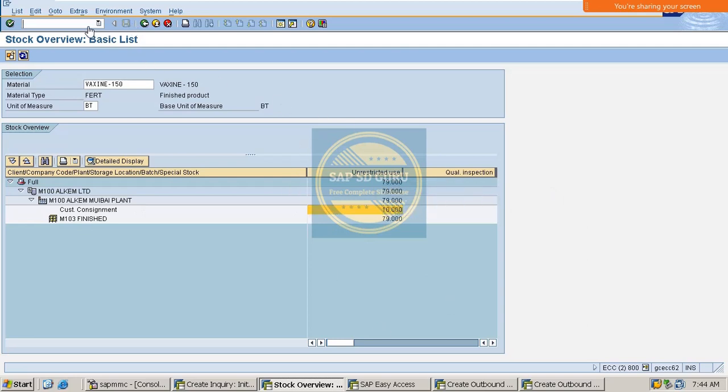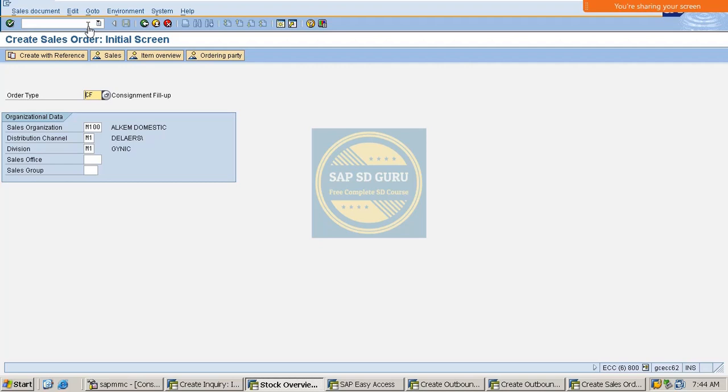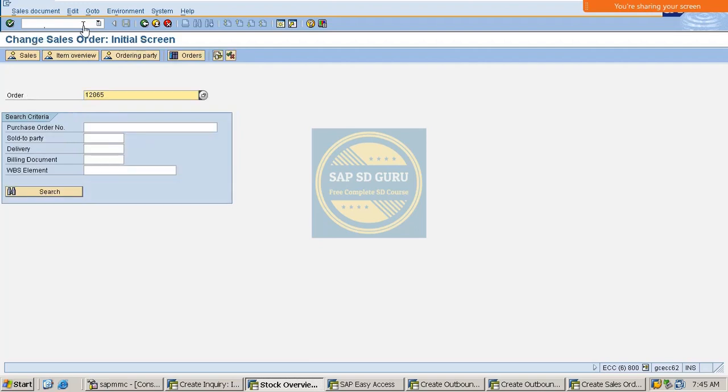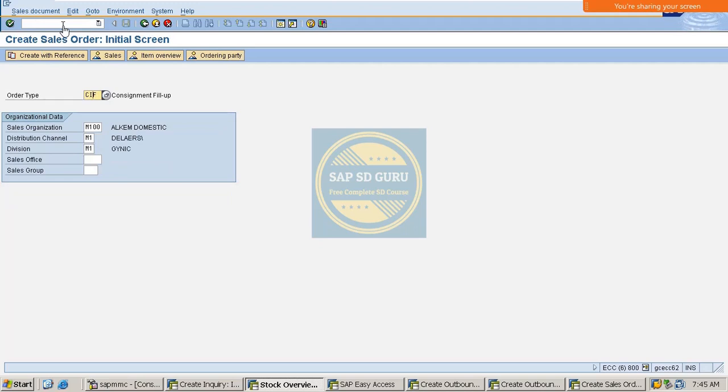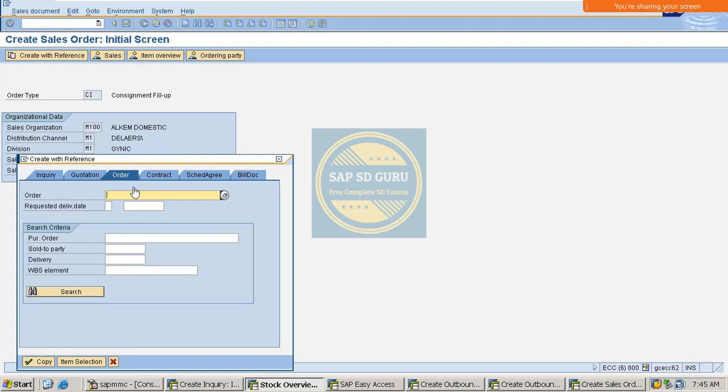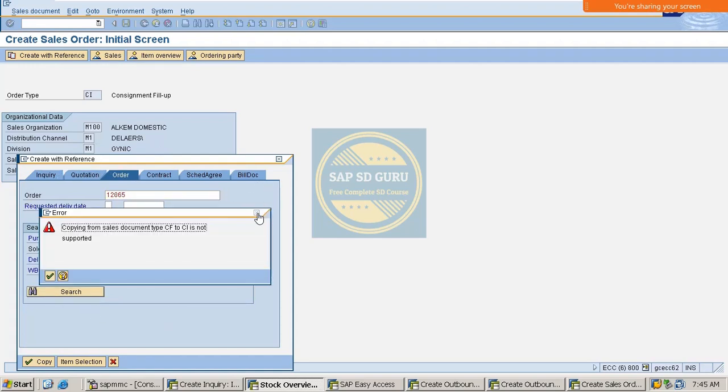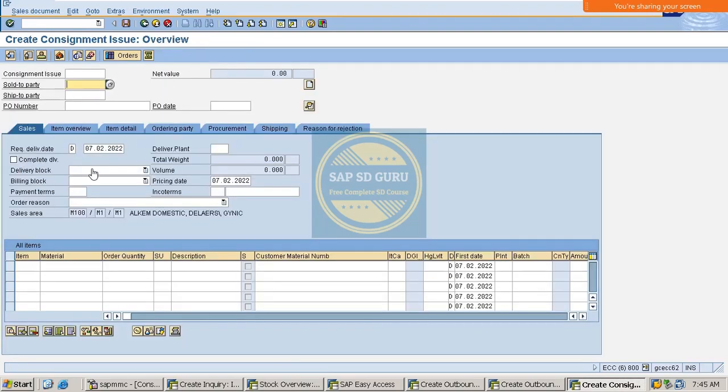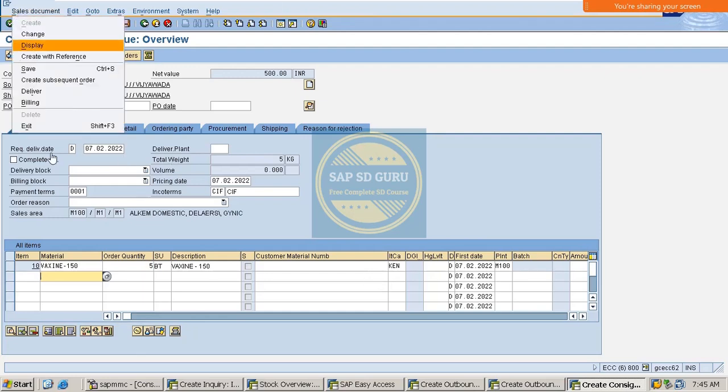Yeah. So what I am going to do now is, let me create consignment issue. Consignment issue with reference to the consignment fill up. Okay, let me do the consignment issue here. So I am doing the consignment issue for the quantity of 5. Okay. So let me deliver it.